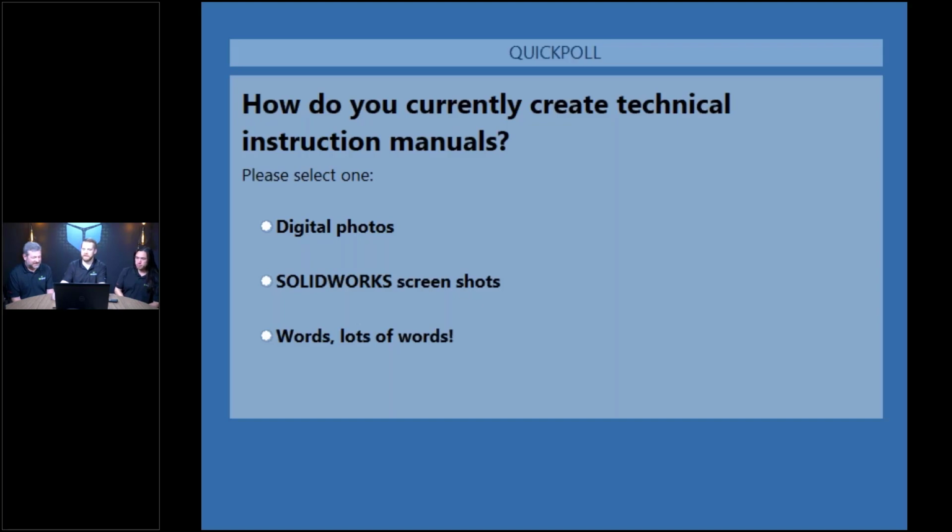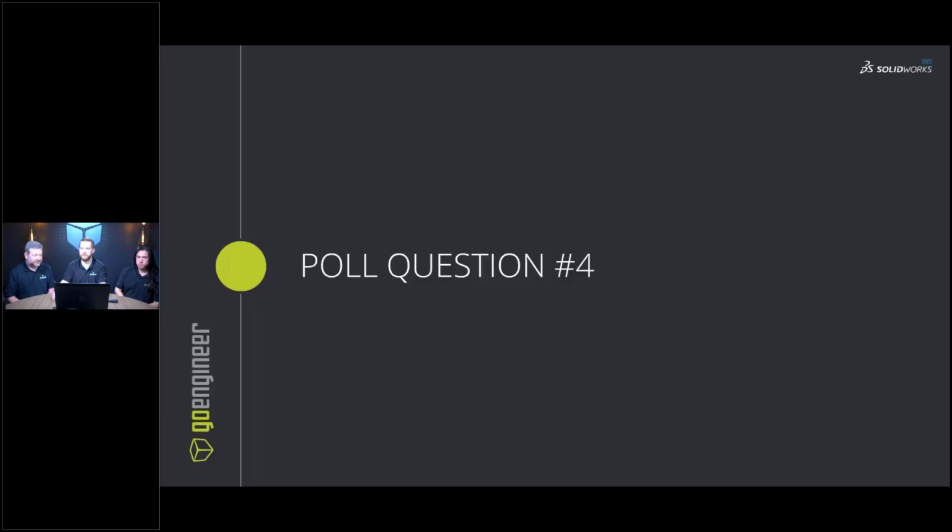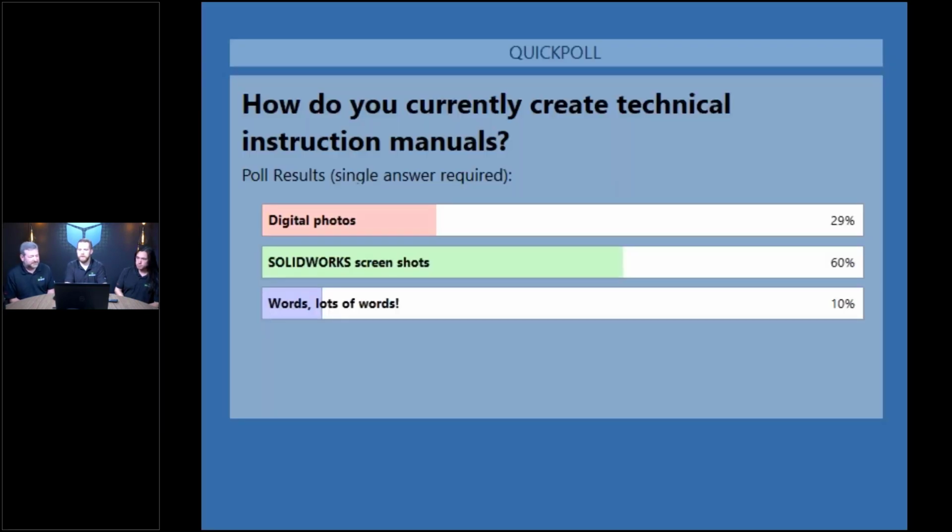We're getting close to 50% of you out there getting your votes in. So we'll continue with that. To share some of those results, 29% of you responded digital photos for creating some of that content. 60% came in with SOLIDWORKS screenshots, so that's pretty good. I'm assuming if you're using Composer, you probably responded with that one as well. 10% of you said words, lots and lots of words. I've created technical documents in the past, and yeah, it can usually wind up being a lot of words, but anytime we can add pictures and graphics, that's going to be a huge benefit.